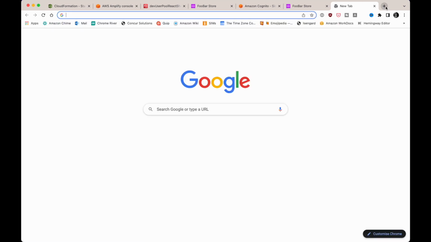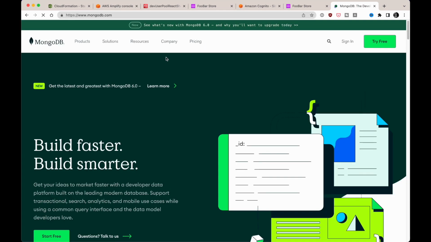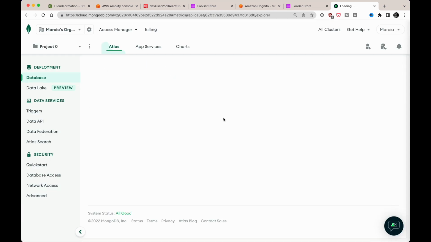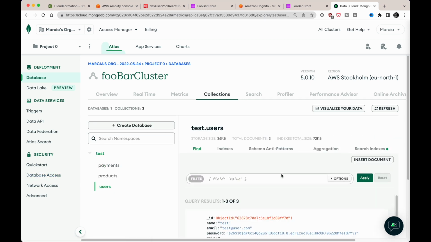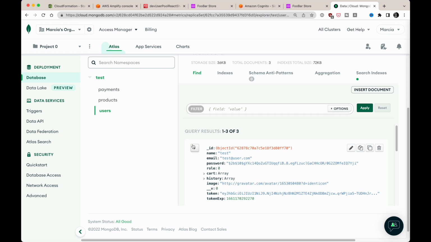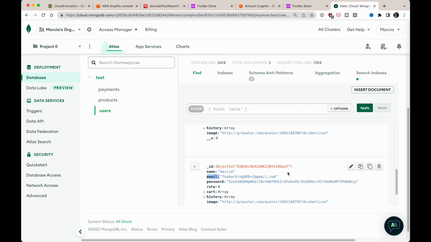Also, we should be able to see in Mongo that we have that user created. So let's go and check that in our Mongo cluster. So we are in the cluster, now we can check the users in the collection and we should have 2. So here we have, where are my users here? So this is the one that is not validated yet, and then this one is the one that is validated. So here is the user.